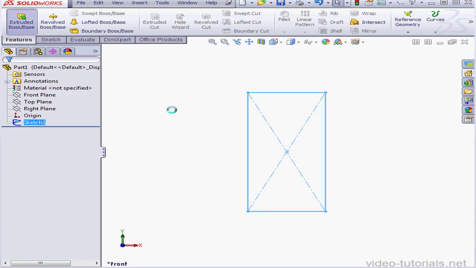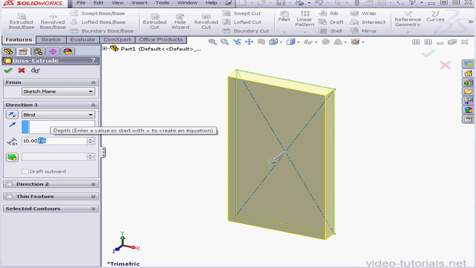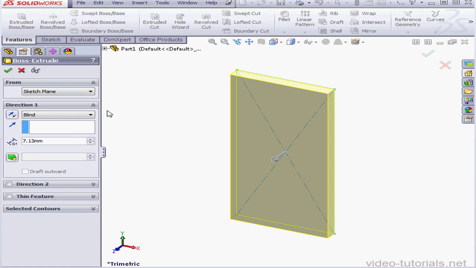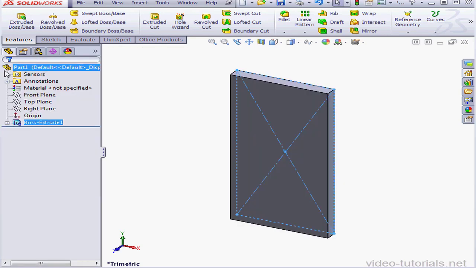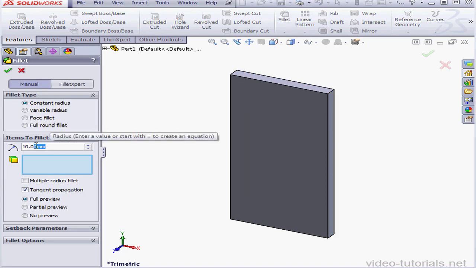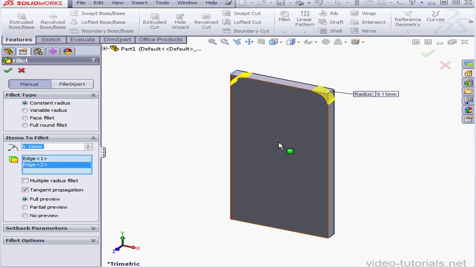Activate the Extruded Boss Base command. The depth of our extrusion, 7.13 millimeters. Let's accept the rest of the parameters as is. And now we'll apply some fillets. The radius of my fillet I'll make 9.15 millimeters. And we'll apply to these 2 corners and to the bottom 2 corners as well. Accept.